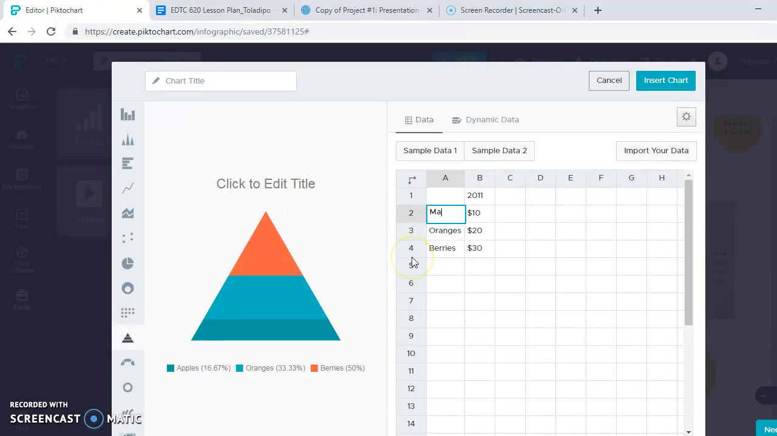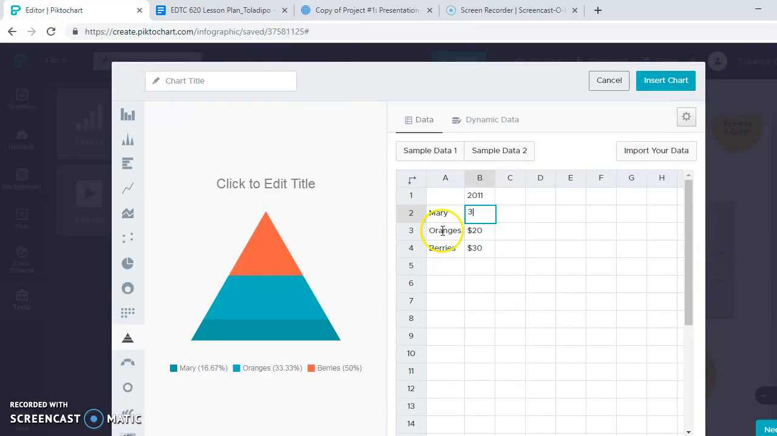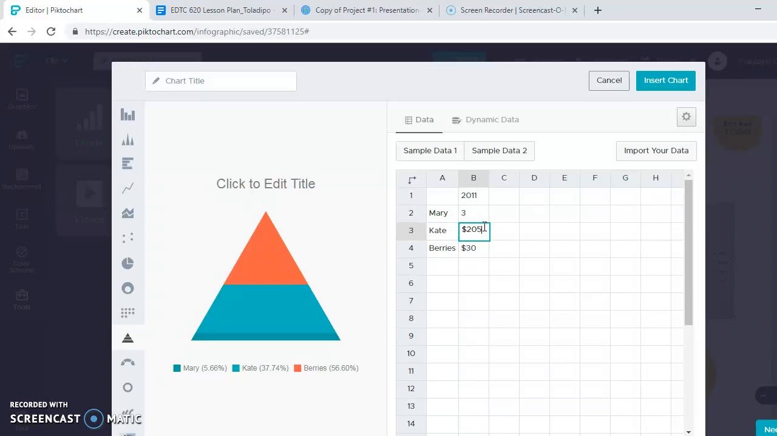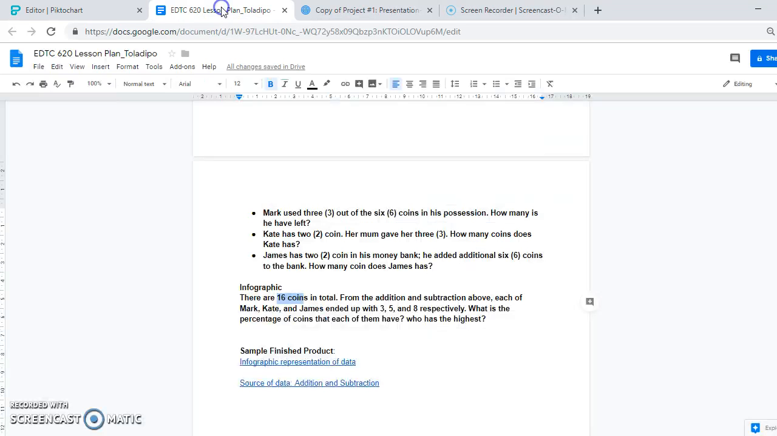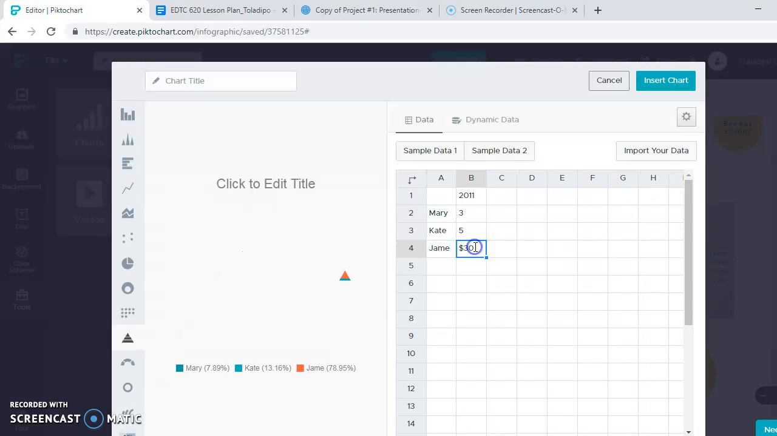So you're going to put 3 here for Mary, remove this, and Kate is 5 and James is 8. So you put 5 here for Kate, and for James you put 8. And remember to title it.